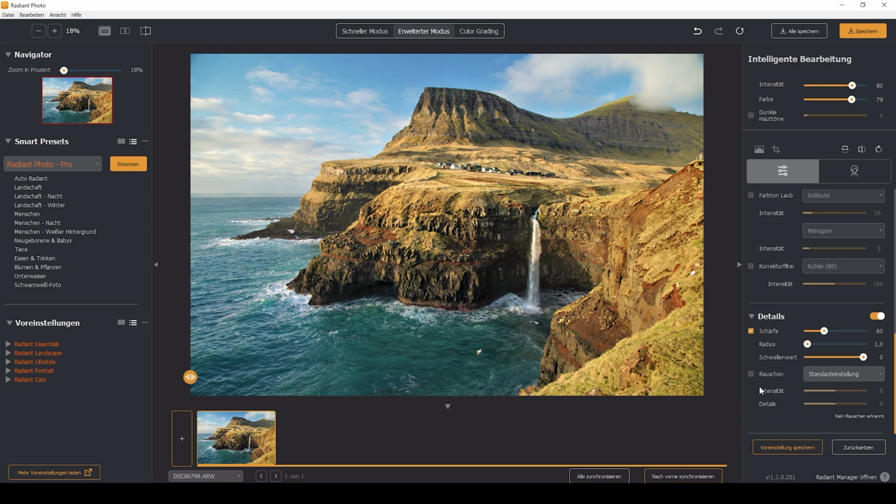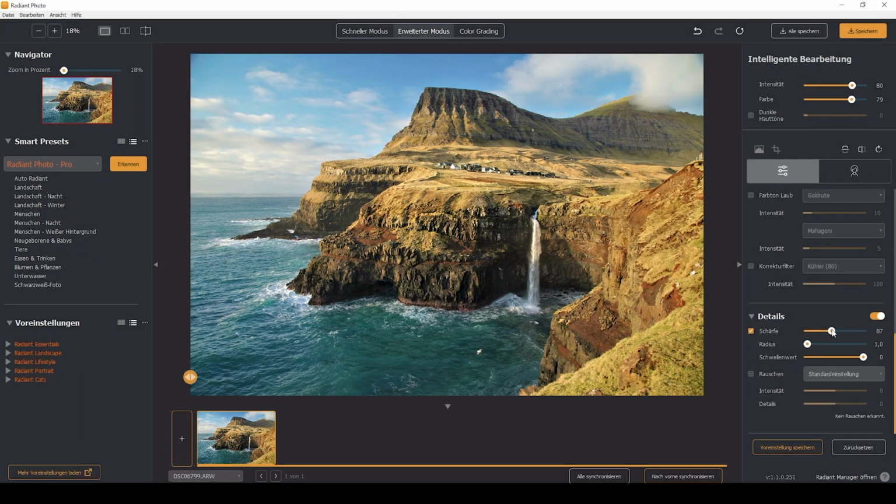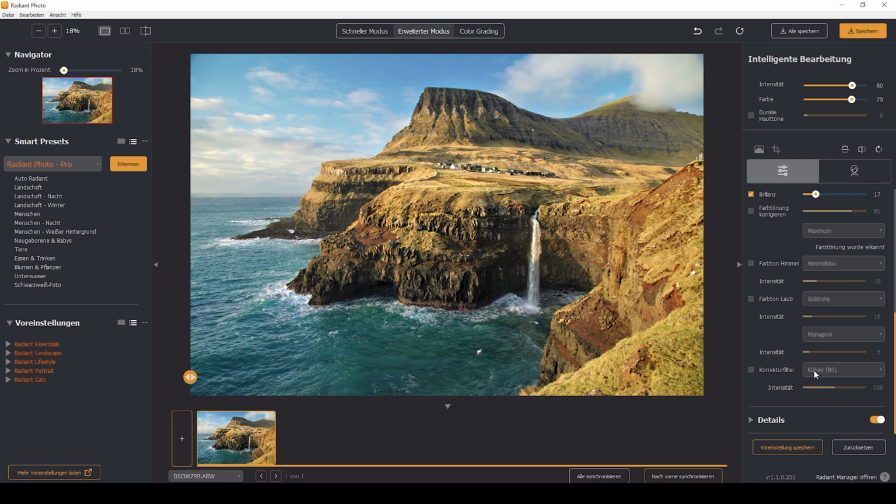Let's deactivate it. Let's go ahead and check out the details tab. Right away, this looks very close to Lightroom. We have the radius, we have the details, and of course the amount of sharpening. The only thing that's missing is the masking. If I'm increasing the amount of sharpening, everything will be sharpened, just like this part of the sky, which doesn't need any sharpening at all. So I'm not going to use a too crazy amount of sharpening. Now that is it for the advanced mode.